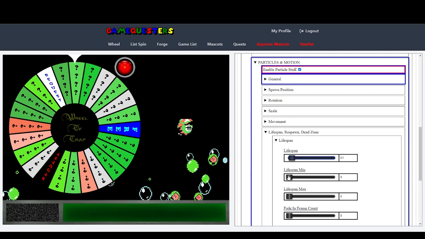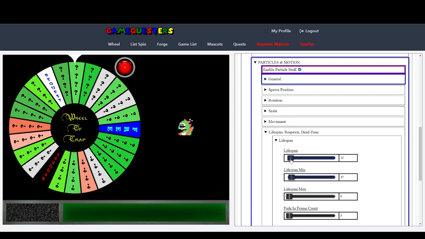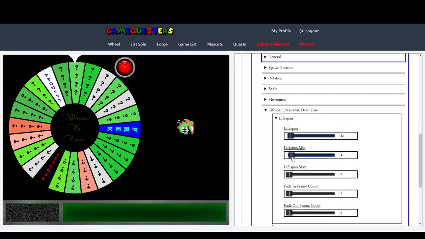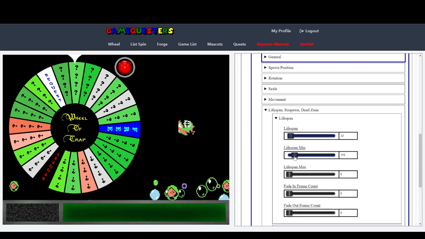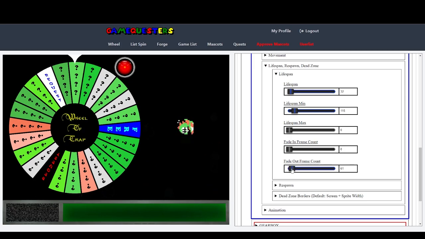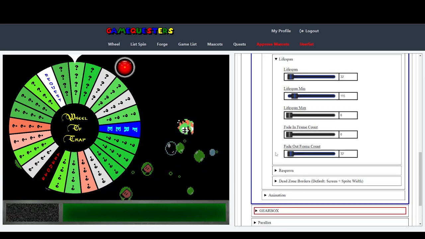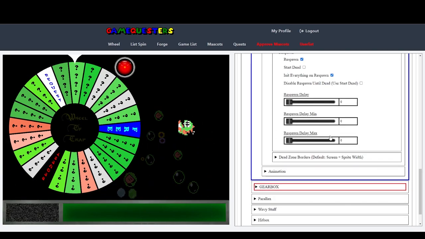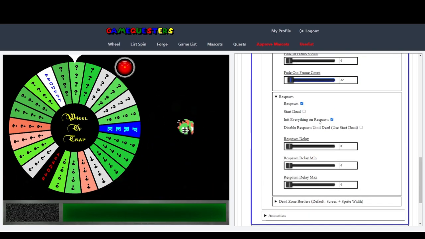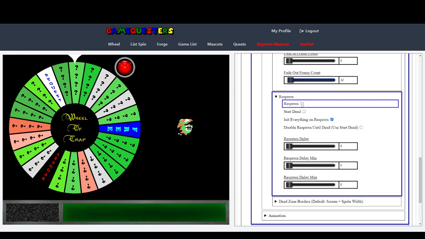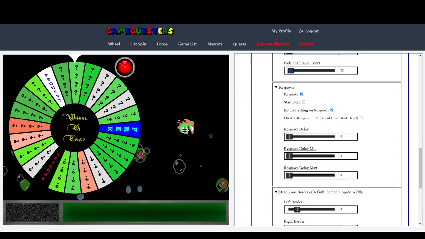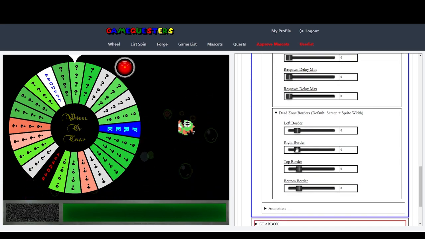And then there's the lifespan. If you have lifespan on, they kind of fade out. Well, as you can see, they're just kind of disappearing. If the lifespan's bigger, they will fade out. Or, well, never mind, you have to turn that on. So that's what lifespan does. Respawn is how long it takes to respawn. If you have disable respawn, they won't come back at all. And then, of course, the dead zone is exactly where they can exist.